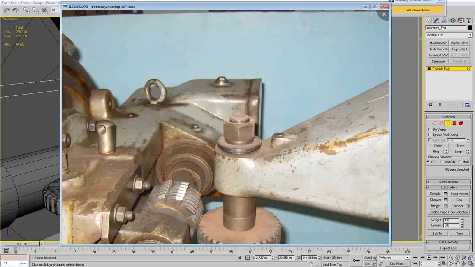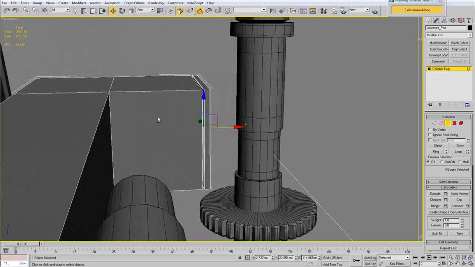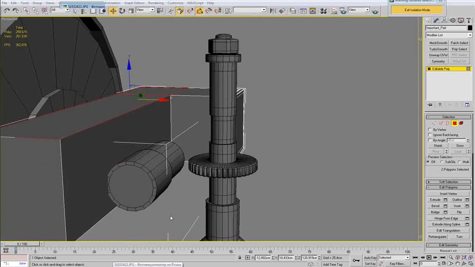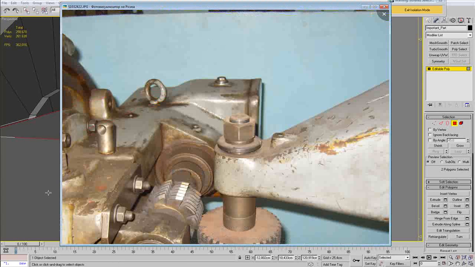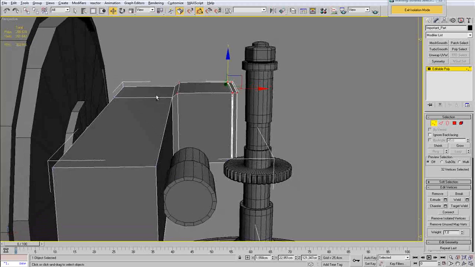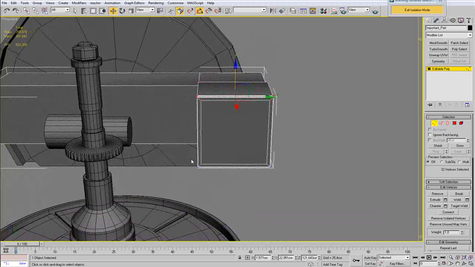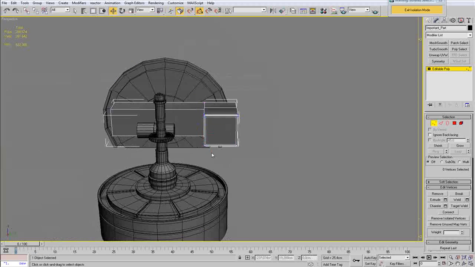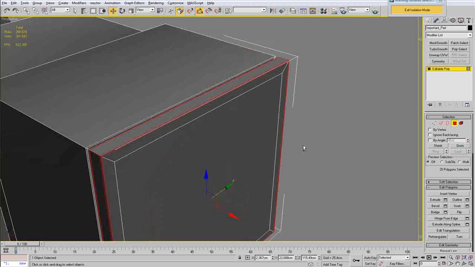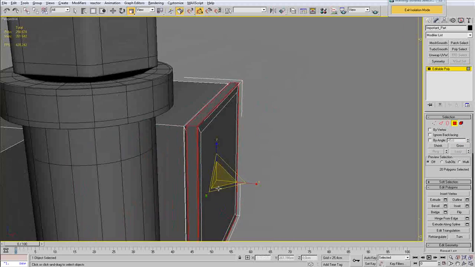Okay, so now I'm looking at my reference just to check out what I should do next. I'm thinking, what should I do now? And I think that I have to create some of the edge loops I will need to get the shape right, like this one over here. As you can see, I created that edge connection, and now I used it to create the shape that's needed. Make that part more square. Okay, so adjust that a bit.